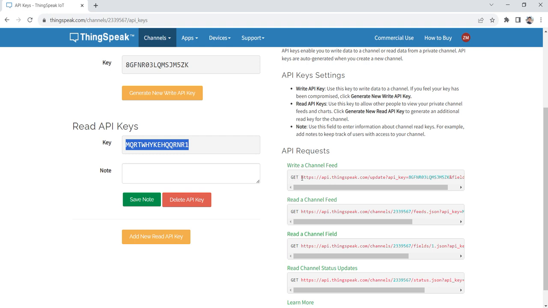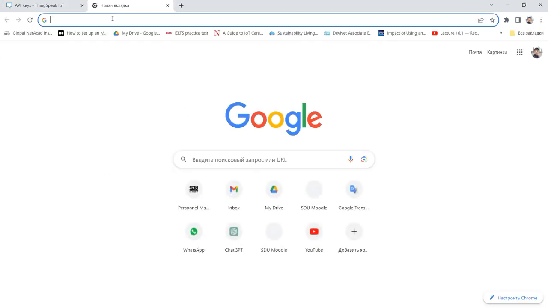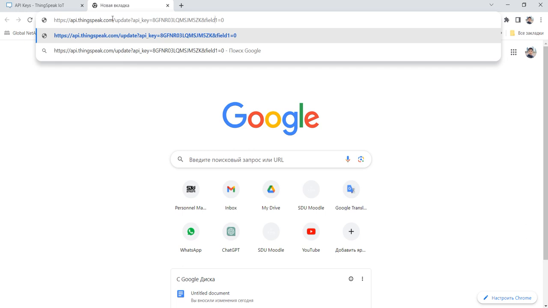So I just copy this link. They use the GET method from HTTP request. Actually, what starts from the HTTPS till field 1 equal to is related to my channel. So it is the API key of my channel. Field 1 is the field that I'm going to write my data to. So 0, I want to make it 25.